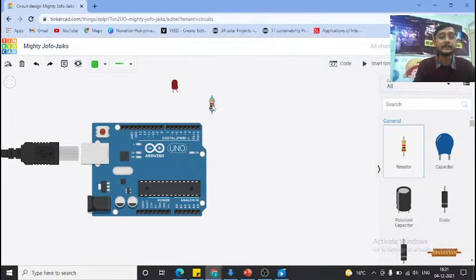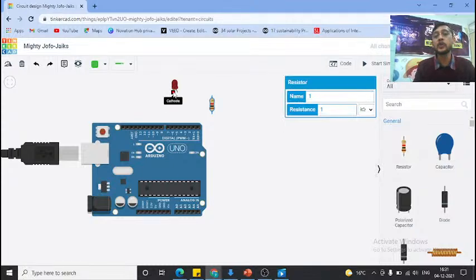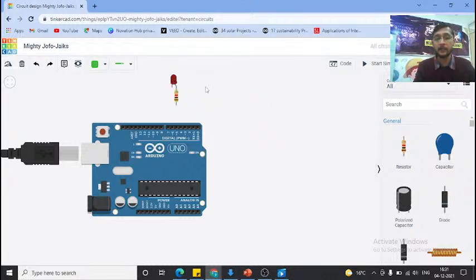Now, as you know, we have two leads in an LED. One is the anode, that is the positive, and the second one is the cathode. Okay, so we are connecting this resistor on the positive side. I have just connected it to the positive side. Now, listen carefully. Every time you have to connect the positive side of the LED to the digital pins of the Arduino UNO. Why? Because we are doing a digital thing.